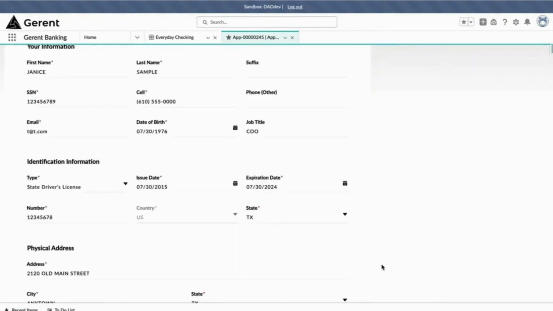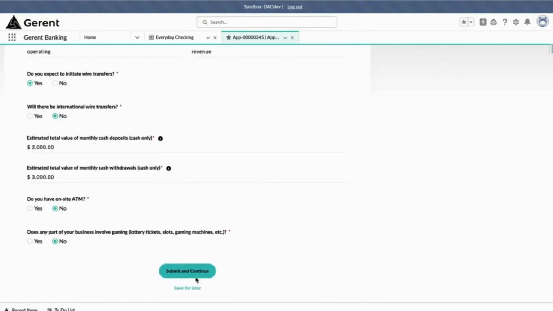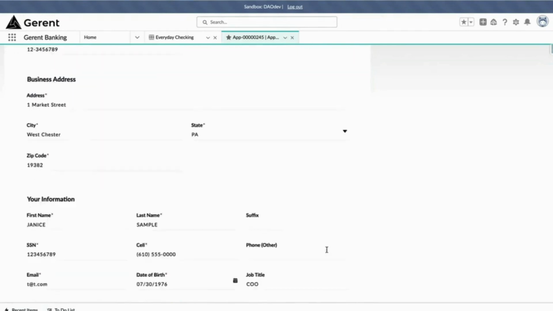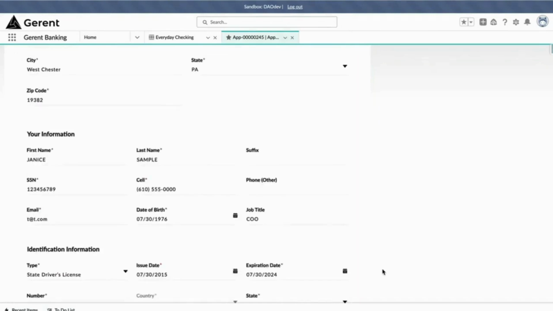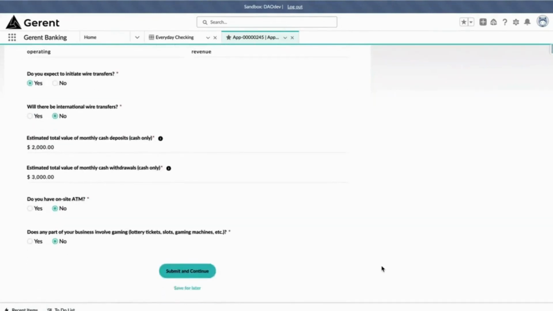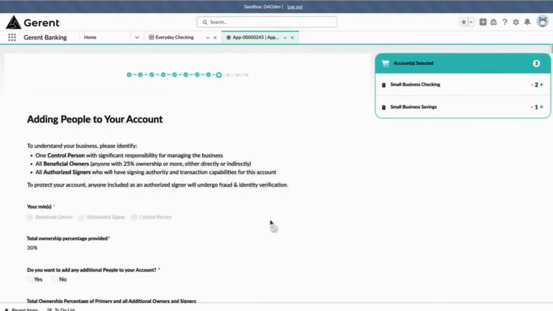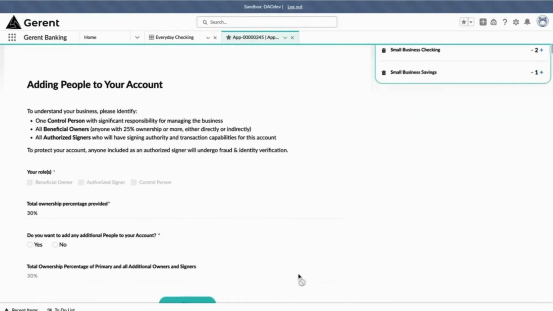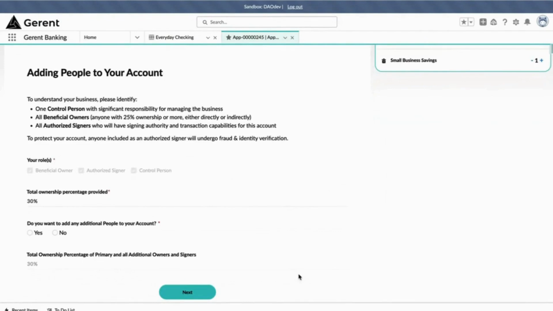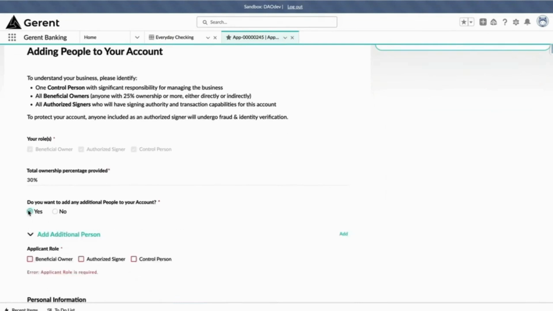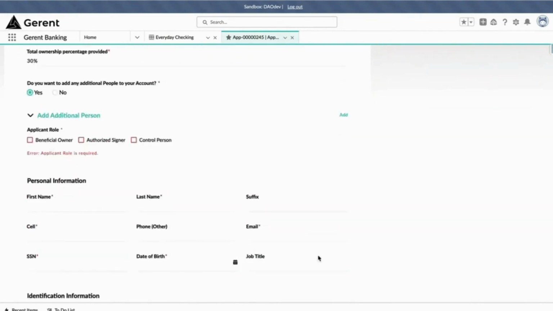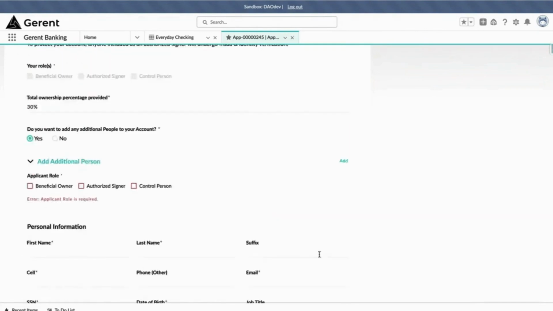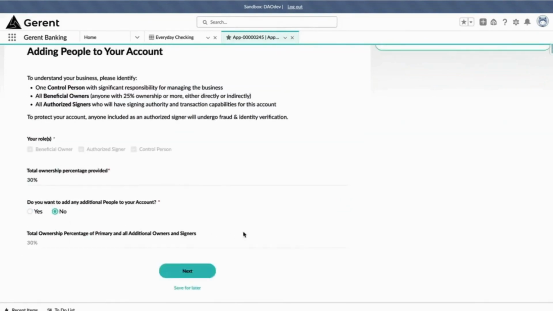All right, so now I'm on the final review page. Everything looks good, and if I wanted to edit anything from this page, I could do that. But it looks good, so now I'm just going to submit and continue. Now I have the option to add additional people to the deposit account. If I wanted to add more people, I simply say yes, identify their roles, and fill in the additional information. For now, I'm going to say no and continue onward.